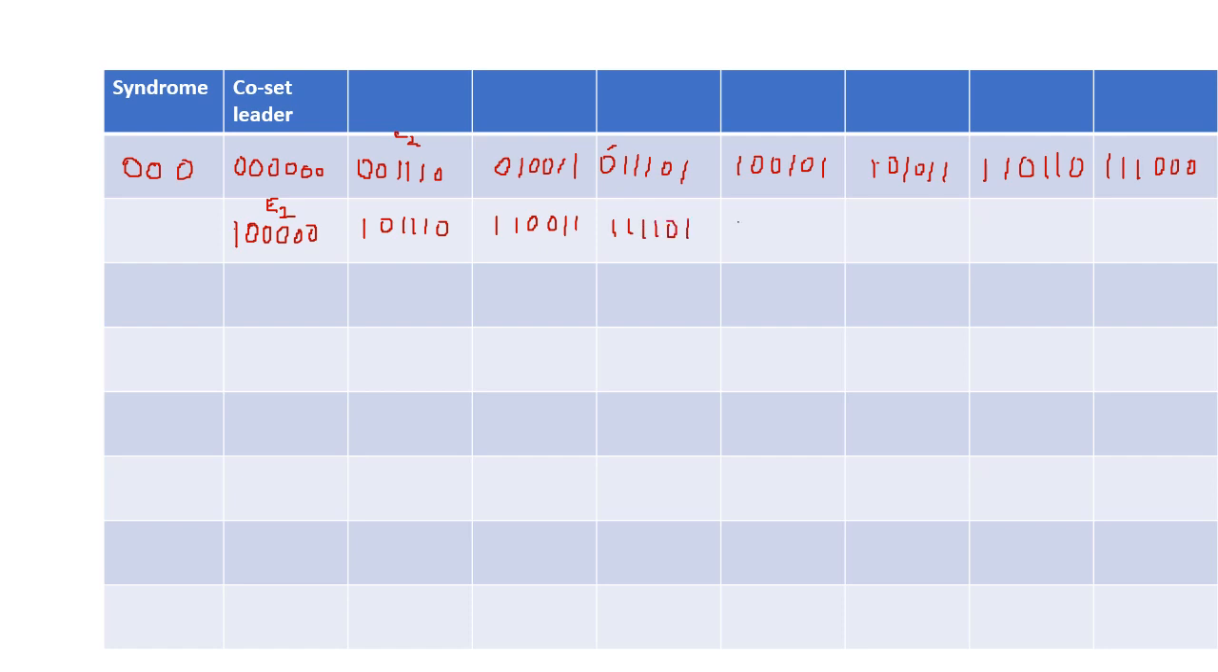Similarly 1 XOR 1 will be 0, so 0 0 1 0 1. Then 1 XOR 1 will be equal to 0 0 1 0 1 1. 1 XOR 1 will be 0 1 0 1 1 0. Similarly 1 XOR 1 will be 0 1 1 0 0 0. So this will be the error.